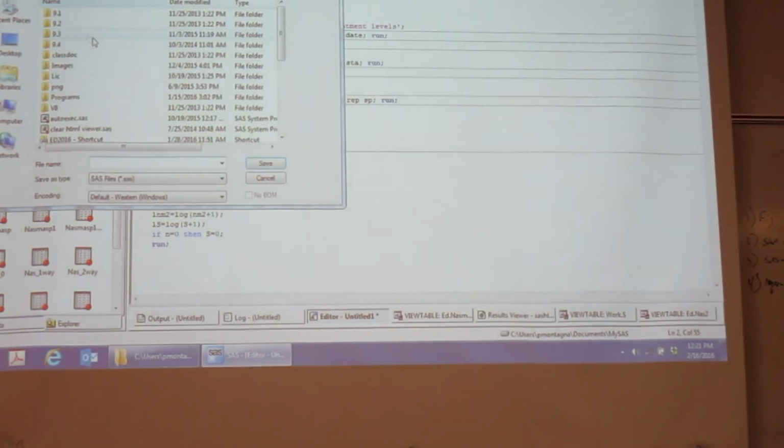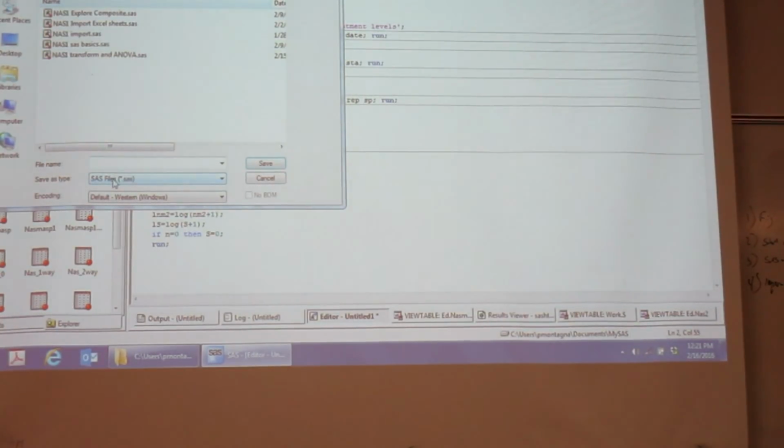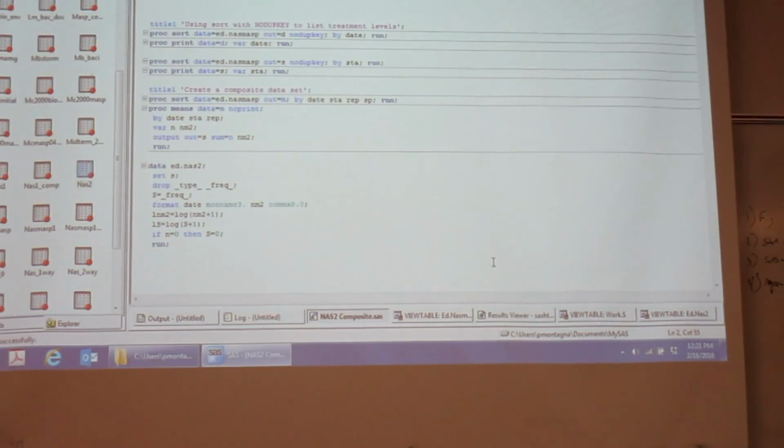Save as. And we're going to put it in Dropbox. Oh good, I have my shortcut right there. And you'll see I've renamed all of these files so they all make sense, hopefully. So we're going to call this one NAS2 composite. And what's the next step? After we create our data set, we're going to explore, analyze, interrogate, and visualize. So we're going to do all these steps next.